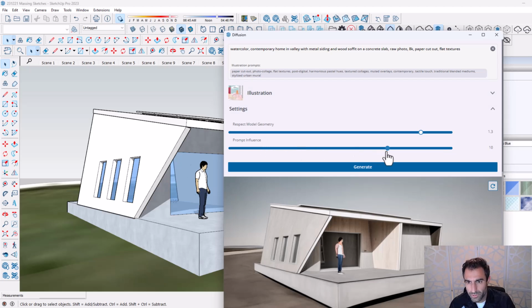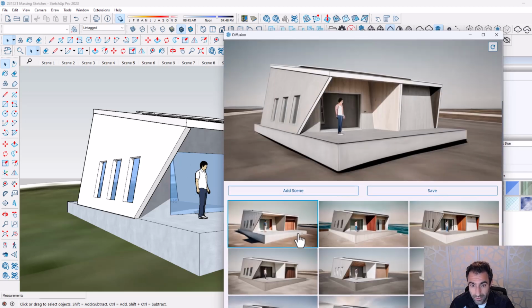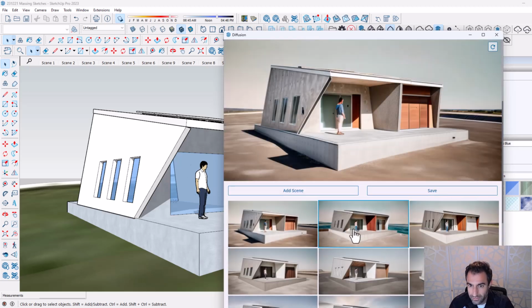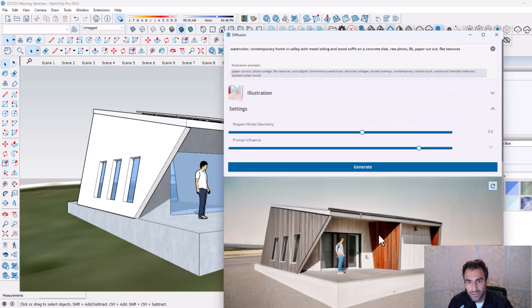And I'm going to pull up the prompt influence even more, bring this down to 0.9, and then see how that changes. So for example, if I wanted to come up with 30 different geometries, all kind of inspired from this, I could pull this slider down even further and see what other massing ideas it comes up with. Okay, so a little bit more cartoon-like. That's another term we could use.